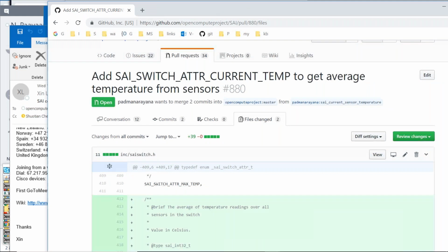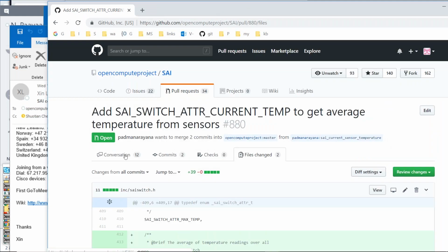Okay, so essentially, the objective of this pull request is to create a new SAI switch attribute, which will get the current temperature. We know that there is already a max temperature attribute. So assuming that an ASIC has n sensors, the previously present max temperature attribute will retrieve the maximum of n sensors. But there was also a need to get the average of all the n sensors. So that is the reason for this pull request.